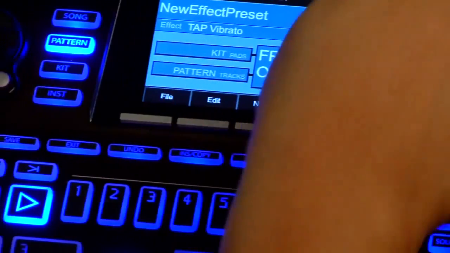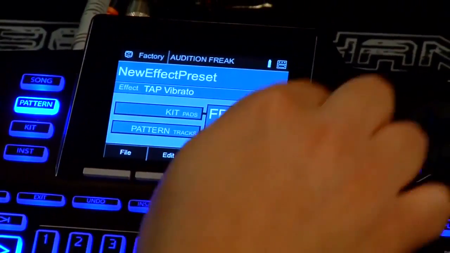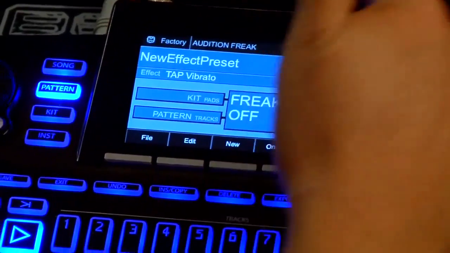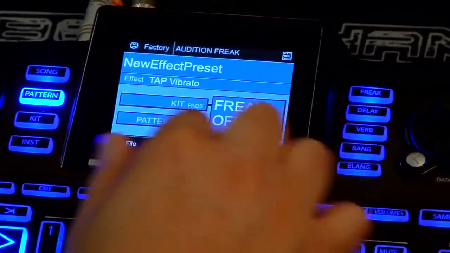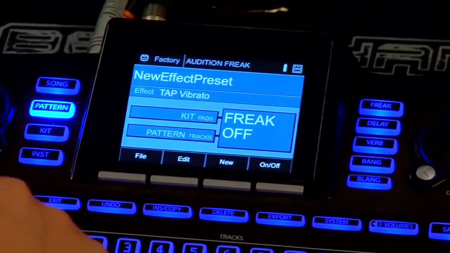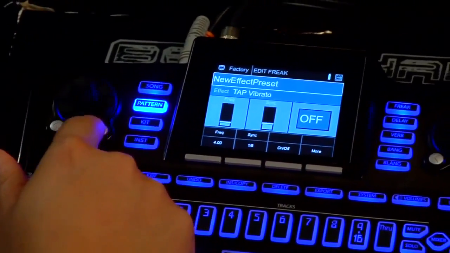So, how do I make a new effect? Well, you can make your own effects on BEAT THANG too. And the way I do that is I just hold down edit and then freak, or edit and reverb, or edit and delay, or edit and bang. Each, whatever one you're trying to work on. So let's say for example, freak. Then I would just click new.